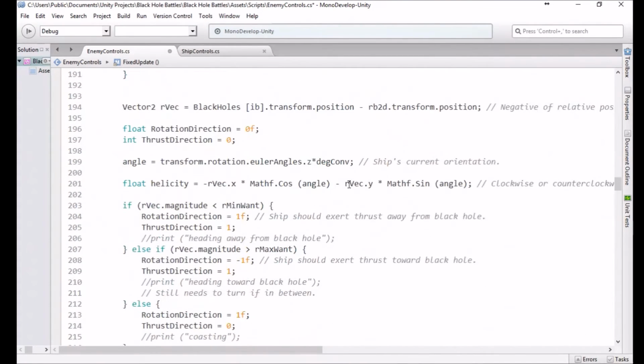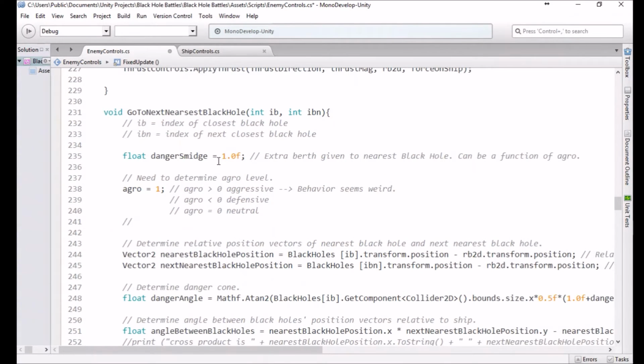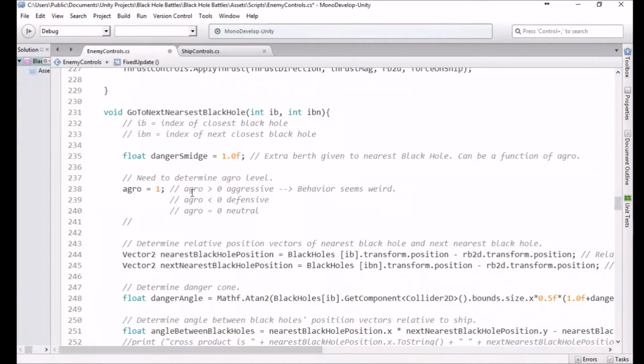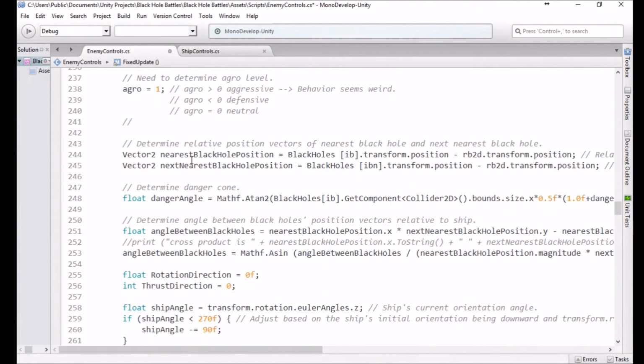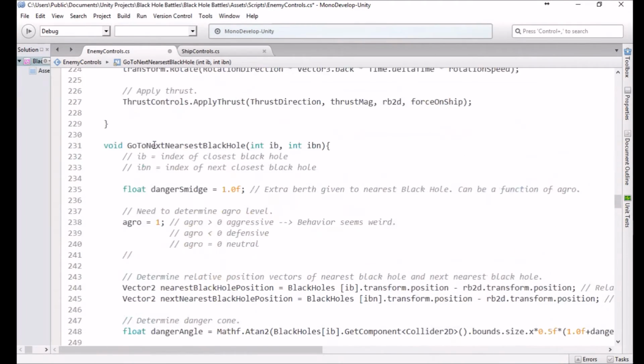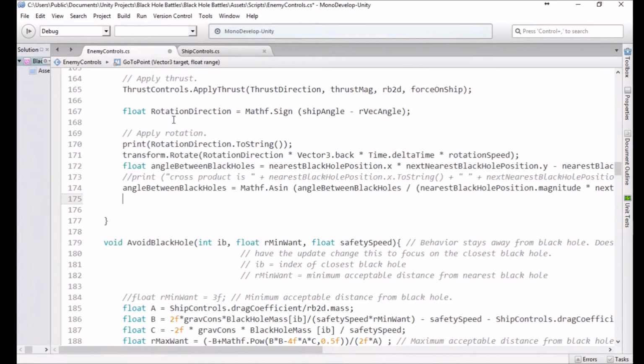And then I need to get, because I want to see if I can get him to go around the black holes to come toward me, which I've already got that structure set up in go to next nearest black hole. So let's see here. Vector 2, next nearest black hole position. Okay, so I've got the danger angle. Now I need the angle between the targets. Copy. And we'll go with paste.